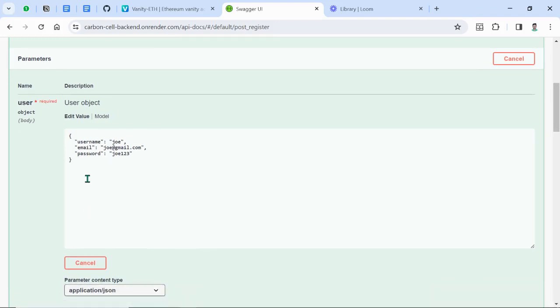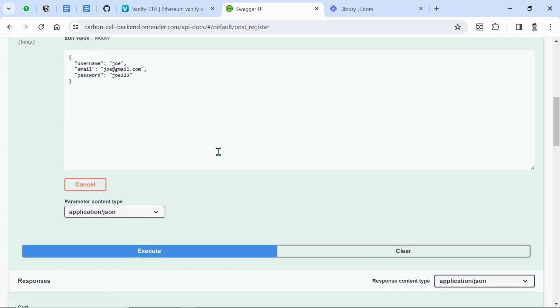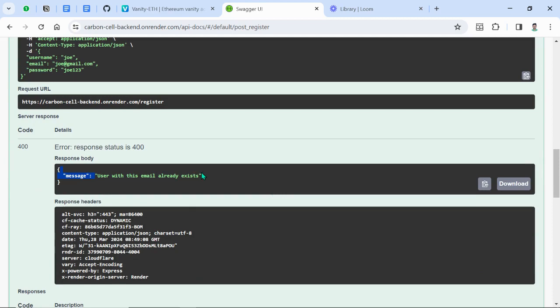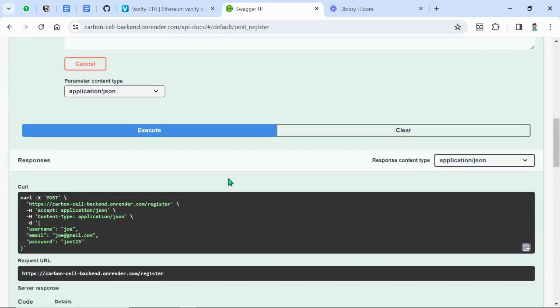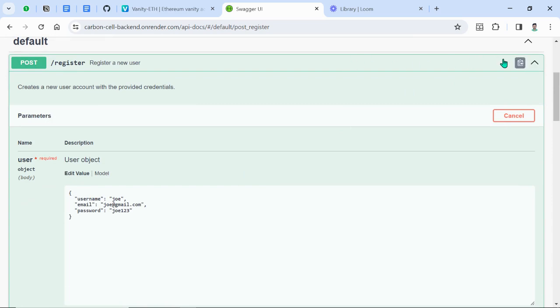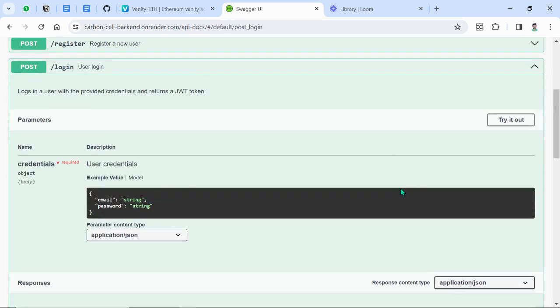First of all, I want to explain the process here. If the user is not present in the database, then the user is inserted into the database. If he is already present, like, let me execute this once again. We already inserted this user, right? The response says the user with the email already exists, because we recently inserted this one. The registration part is done, and we'll go to the login endpoint.